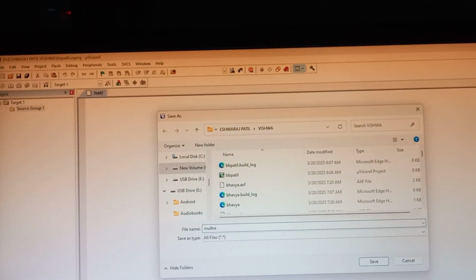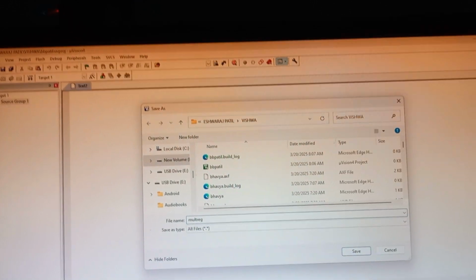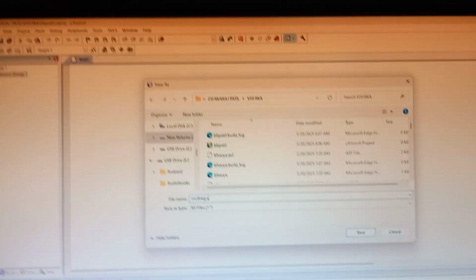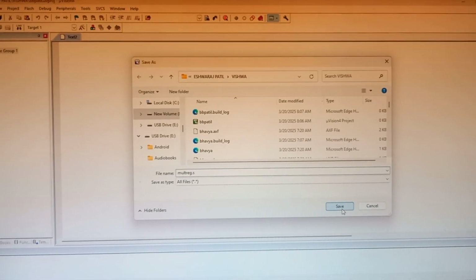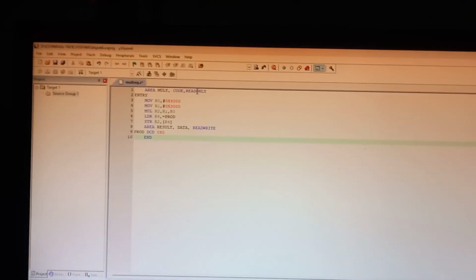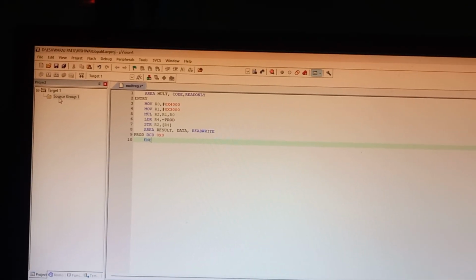I'll be doing this with the .s file. Don't worry about the name, I'm giving it here. I have to write my source code here. I already typed the source code, just for simplification. I'm doing the area I defined, the multiplication operation code, read only. Let me save this one.